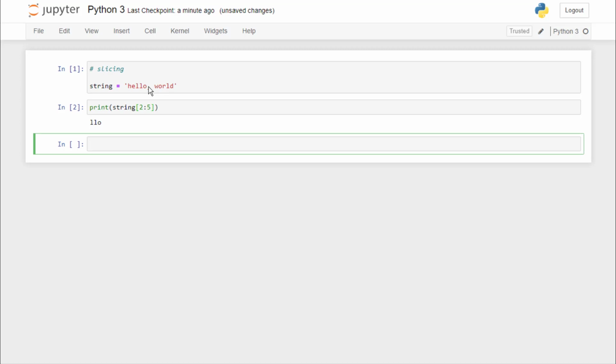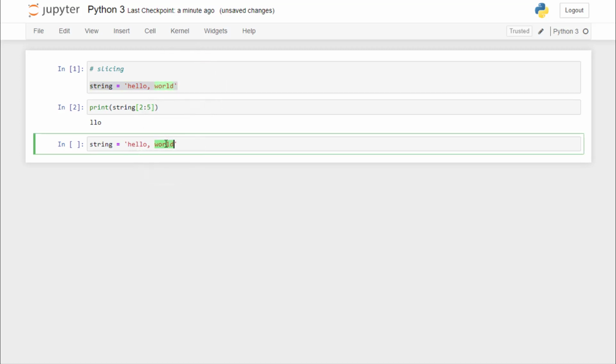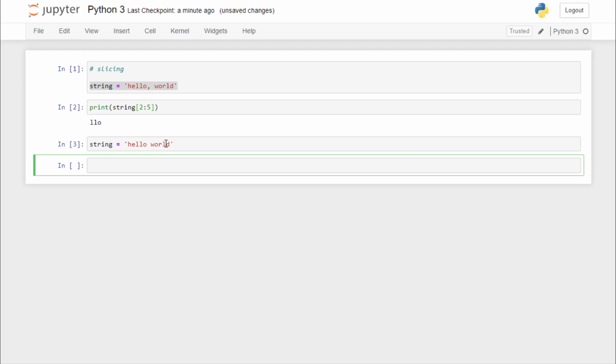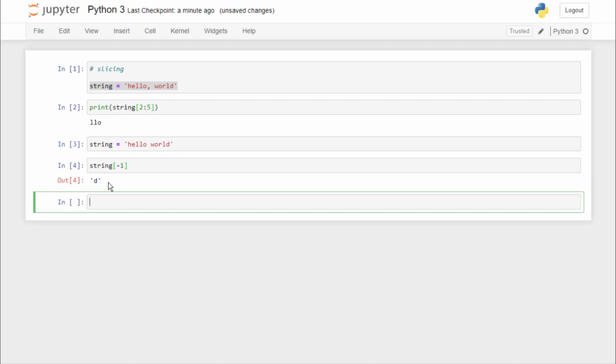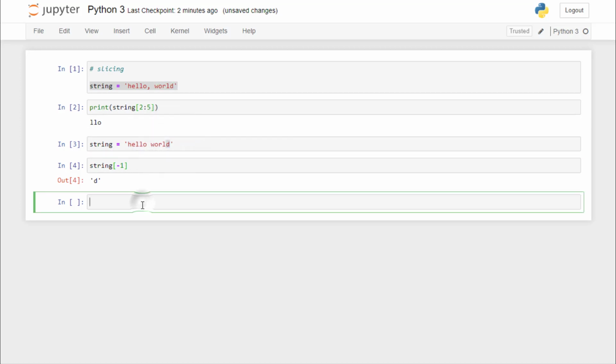Python offers you negative indexing. It means that the last element or the last character of the string has index of -1. For example, I'll copy this and I will remove this and I'll say string and I will select -1. It gives me D because this D is at index -1. Since we have used the very first character as 0, so we have given -1 to the last character.